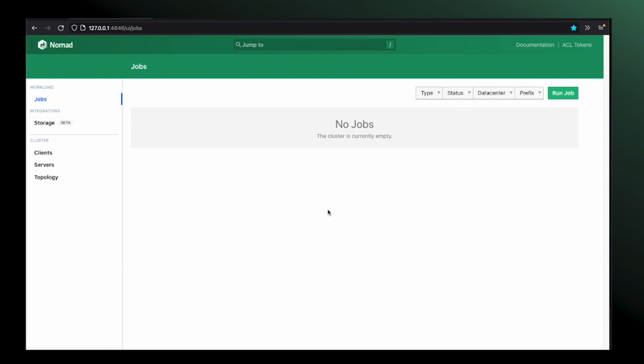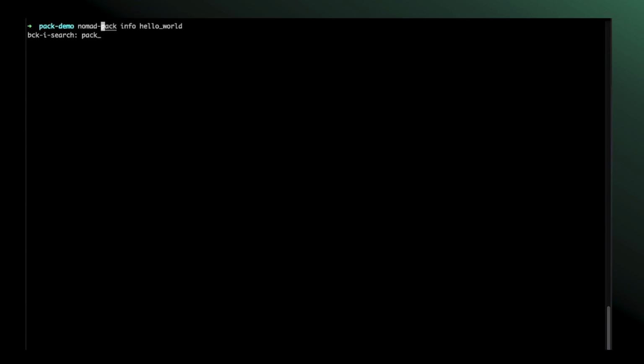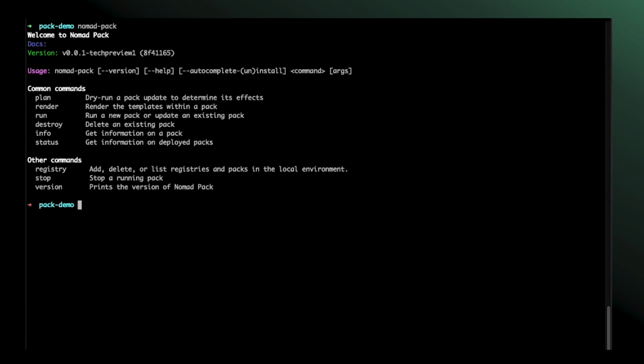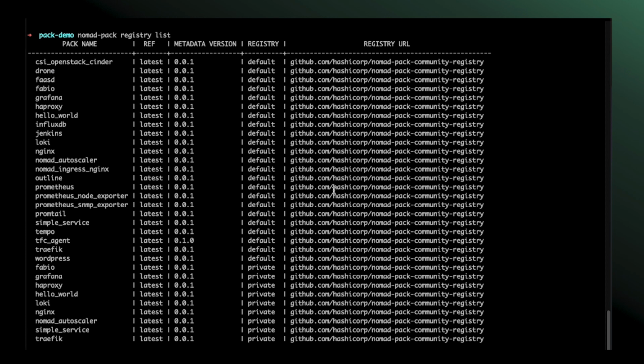So right now I have a Nomad cluster, and I have Nomad Pack locally. If I run this CLI command, I can see the various commands that I can run. And right now I'm going to list out the various packages that I can deploy. So I use the Nomad Pack registry list command. And this shows me all the packages that I can deploy.